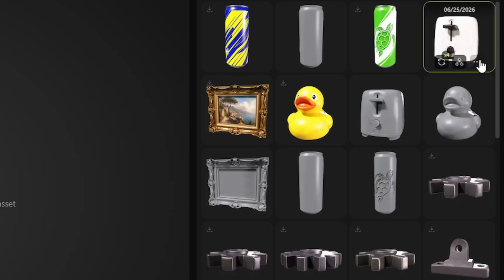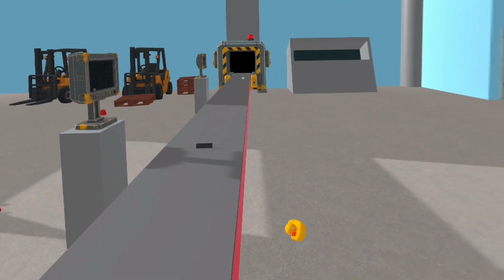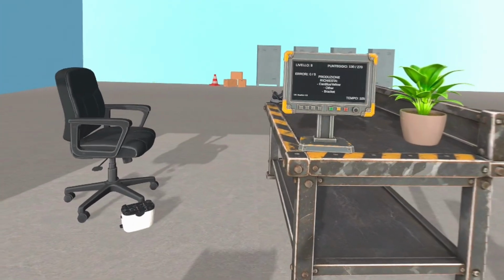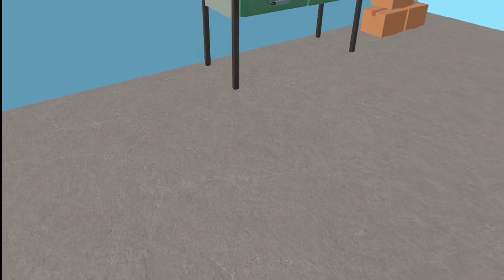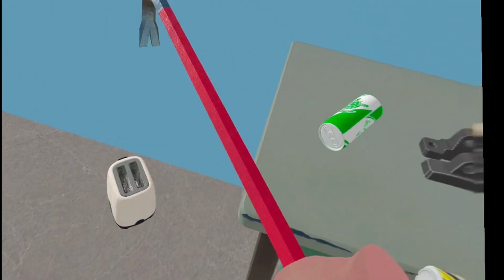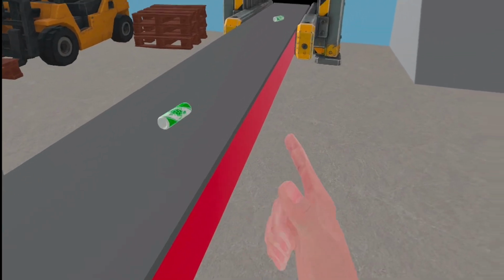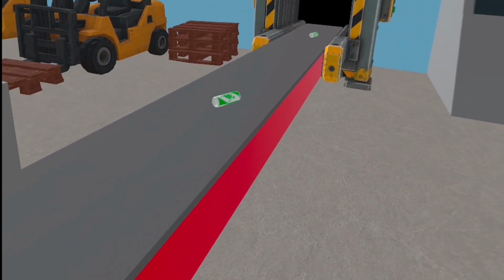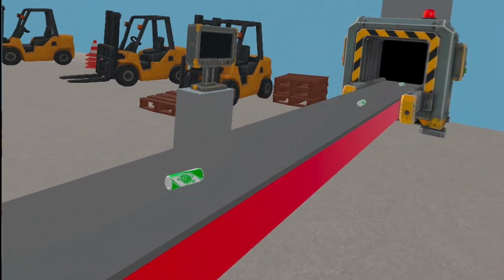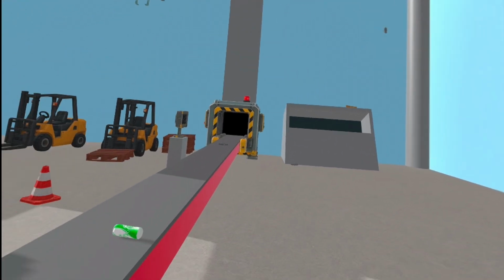Once the assets were generated, I brought them into Unity. Here, I treated them like normal game objects: scale, colliders, rigid bodies, and a few simple data components to recognize them. Each object has a type: toaster, soda can, gear, rubber duck, and so on. The game then decides which object is correct for the current level. For example, if the production line requires green cans, everything else becomes a wrong object that should be removed from the conveyor belt. At the end of the belt, there is an inspection trigger.